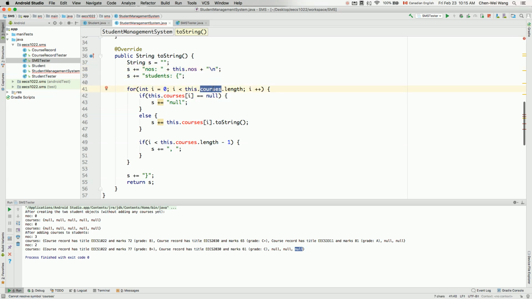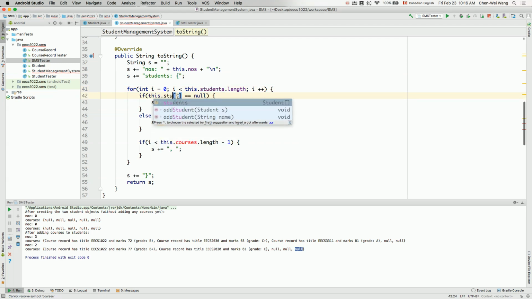Okay, so this is the rare occasion where you will use this.students.length as the upper bound for the loop counter. But I would say typically, if you want to go through all the students registered so far, you should really put the upper bound as this.nos, typically. Okay. So now we'll say students.